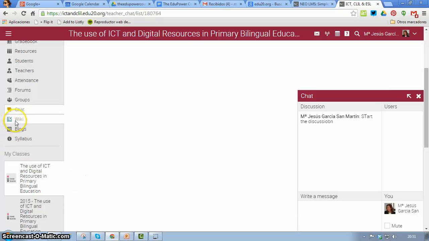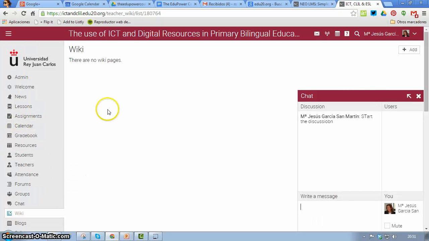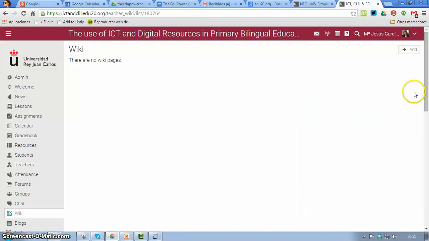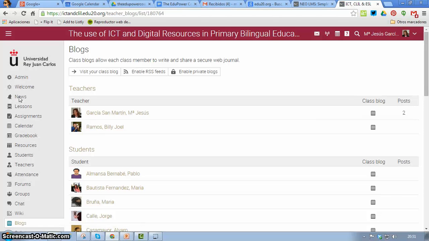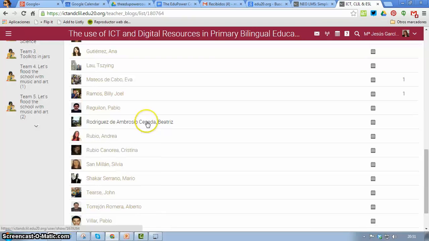Okay. This learning management system also has a wiki. Okay. You can add wikis for cooperative work. It's also a nice option. And they can also have their own blogs, class blogs, if they like, where they can post.